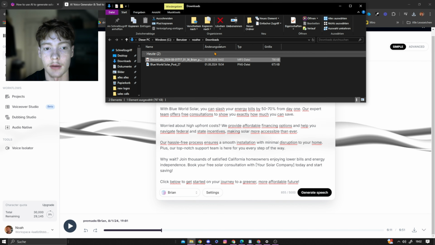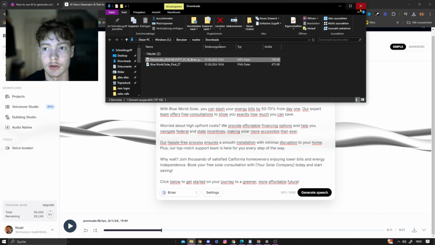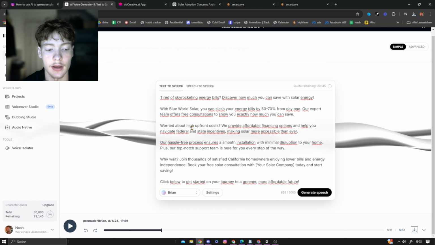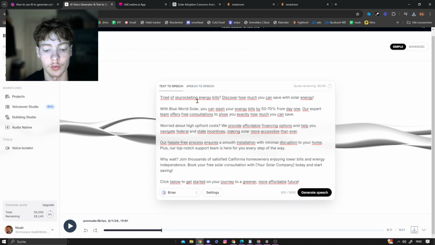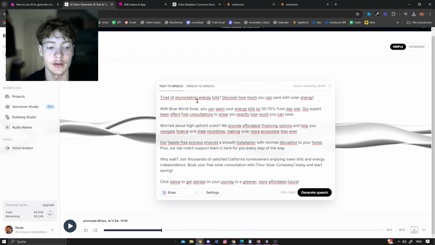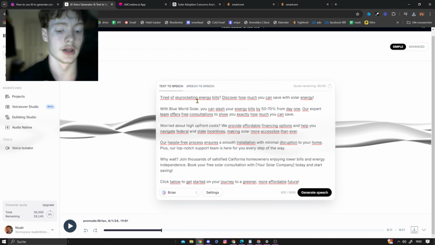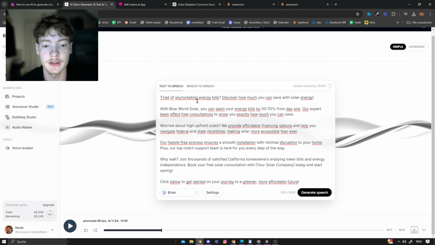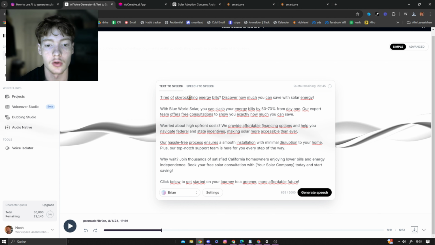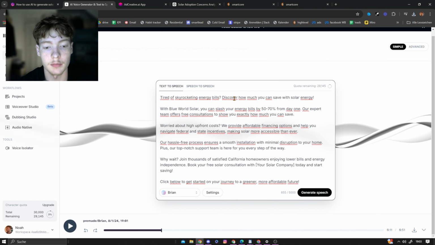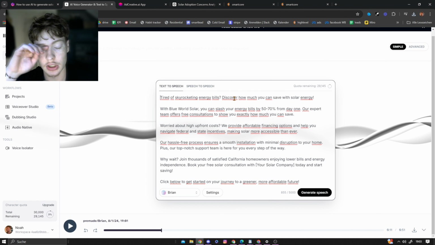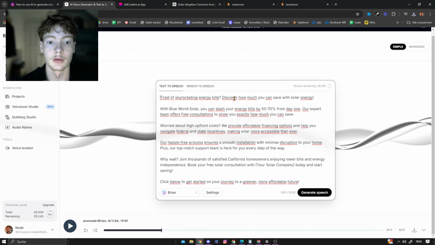now you have the MP3, so it's basically just the sound. And now what you can do is go into any video editing software. I will not go into that in this video, but you can go into any video editing software and just look for some basic stock footage that you can find on the internet that's related to solar, or you can even make the background video match the script if you want to put a little bit more effort into it.